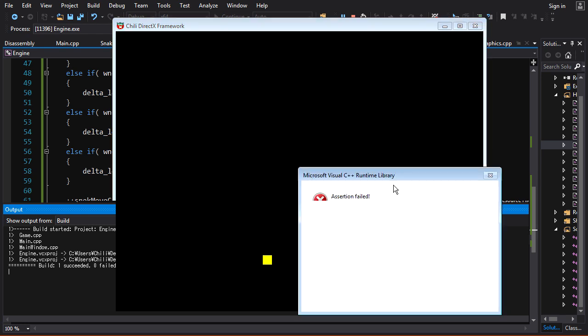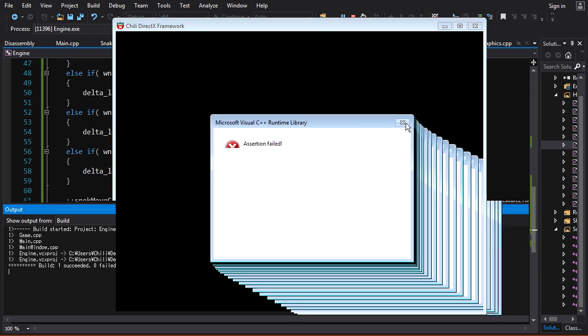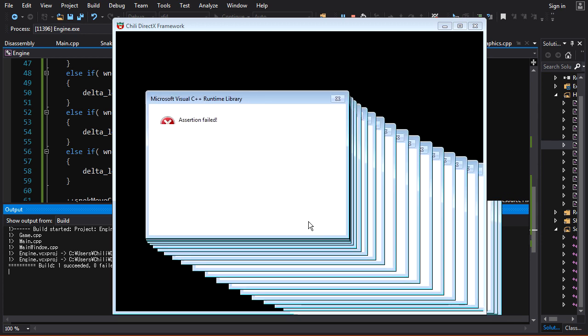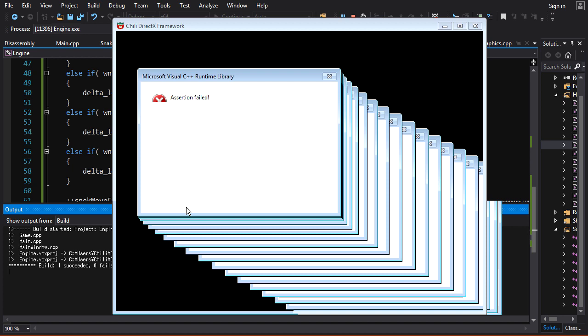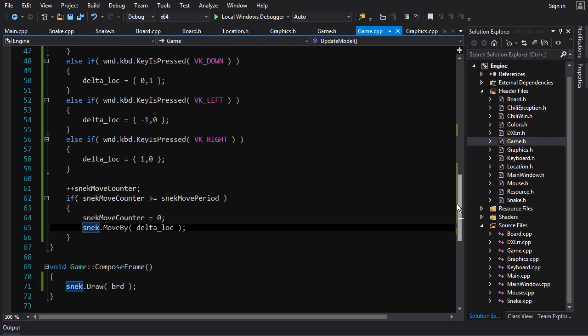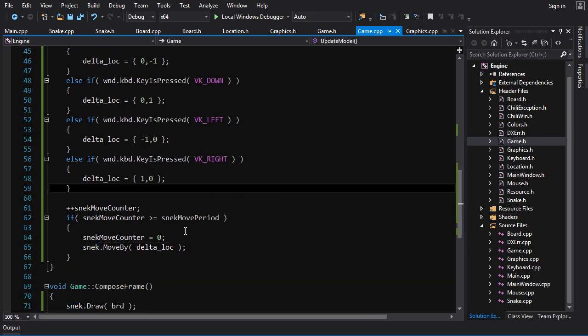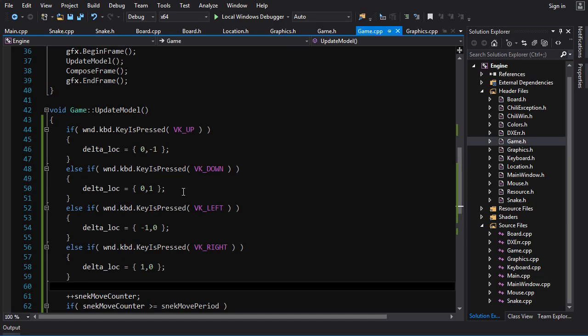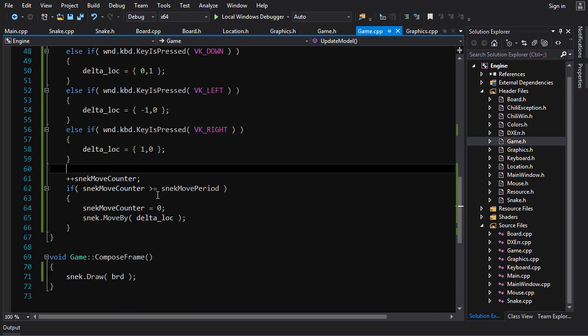And there you go. Assertion fail. Why are my graphics just totally messing up here? No, I don't want to ignore. I want to abort. There we go. It's kind of hard when you can't read the dialogues. Anyways, we're going to soldier through this.